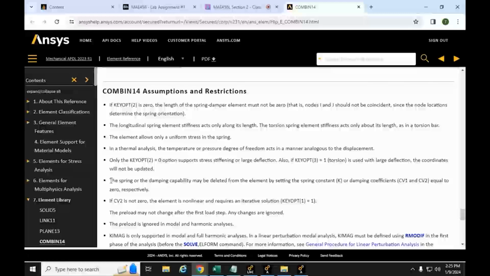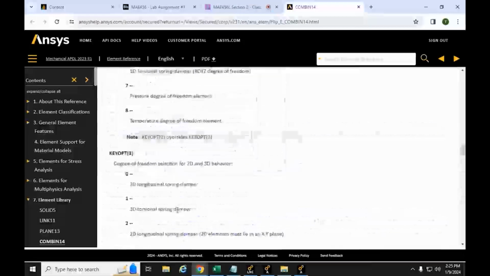Right, so here's another good one. The spring or damping capabilities, right? So we can also add some damping to this element. It may be deleted from the element by setting the spring constant K or damping coefficient CV1 and CV2 equal to 0 respectively. So if we don't want damping, which we're not going to add to our system, we're going to set CV1 and CV2 equal to 0. All right.